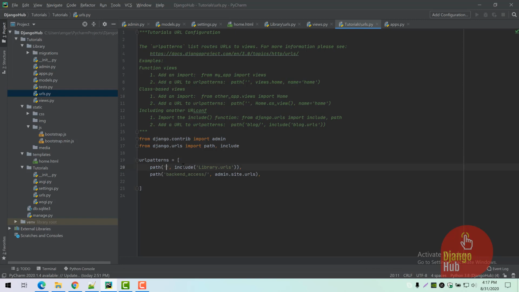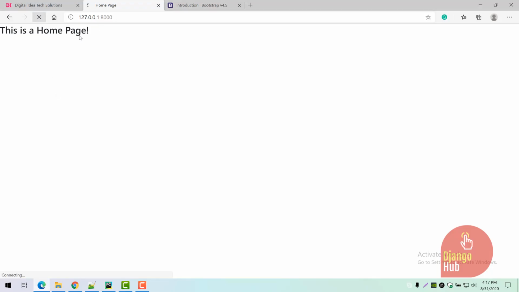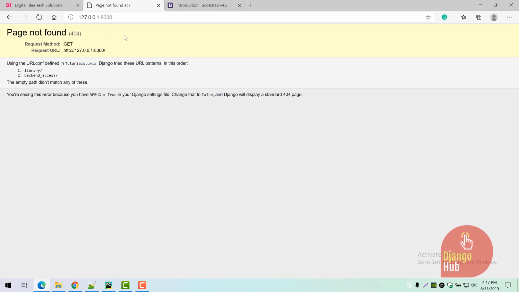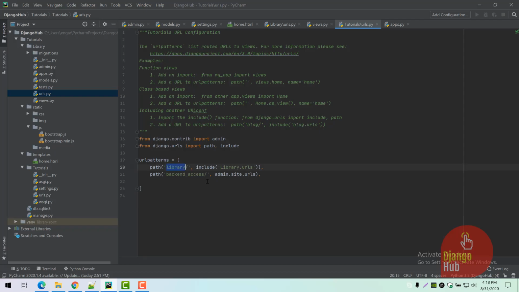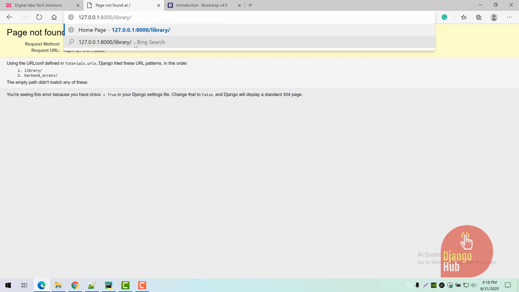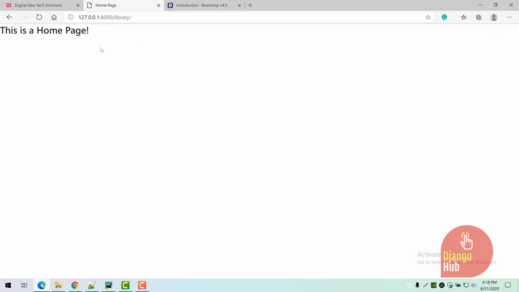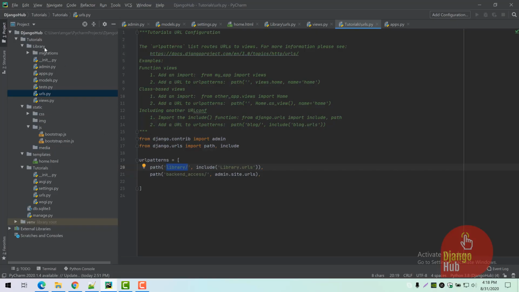But in case you want to use it with a path, library/, in such a case if you refresh, it doesn't work because Django doesn't find the base root application. So let's use the path which you mentioned for the library application, library, and copy it here. Have you seen? It's working. But in my case, I want to use the library app as a base application. That's why I mentioned the empty root.